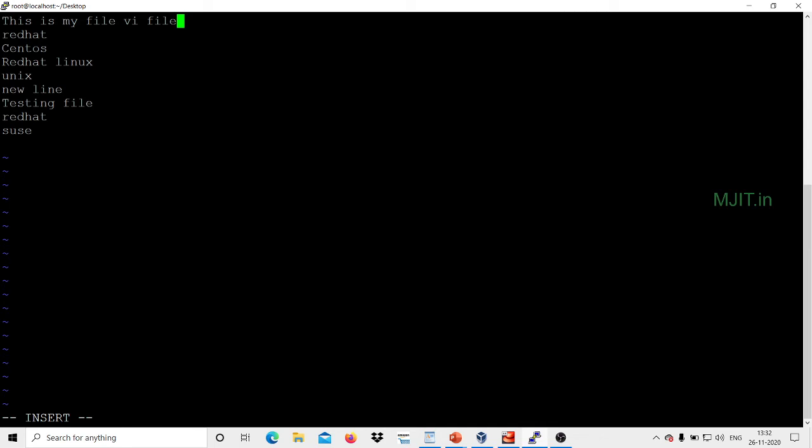It should be in command mode, not in insert mode. Once it has come to insert mode, what are the options you're going to try? That character is going to be inserted over there. Again I'll press escape.